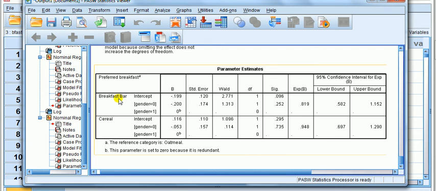So if I want to compare breakfast bar now to oatmeal, look, for gender, that's a negative number, so that tells us that a male compared to female is less likely to go for the breakfast bar than the oatmeal.